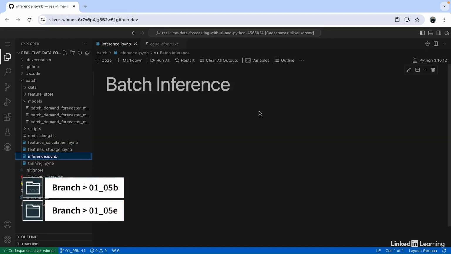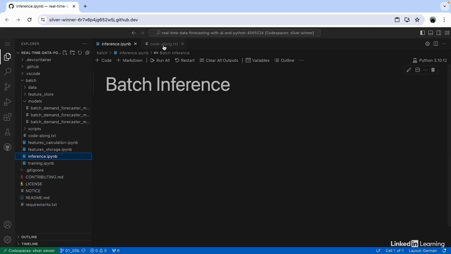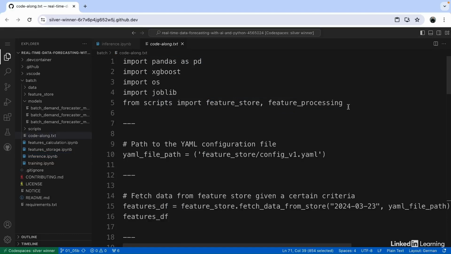We want to get some experience on how to use it to make some actual predictions. So open this notebook inference.ipynb and open the code along file.